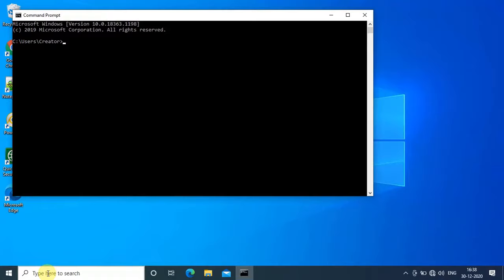And here you just type WMIC space mem physical space get space max capacity and press Enter key. And now you will get RAM capacity in kilobyte.